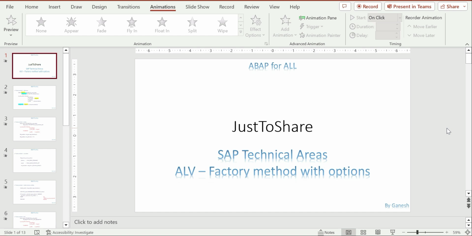Hope you're doing wonderful. In this video, we are going to see some additional options for the factory method, which generates an ALV. We have a video already which explains how to convert your internal table data to the ALV format with the help of the factory method. So today we are going to see some more options. Let's get into the slides.